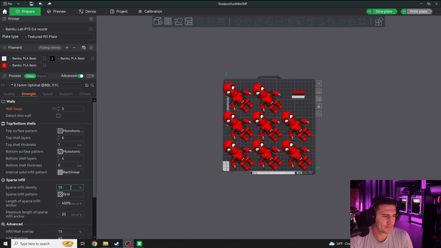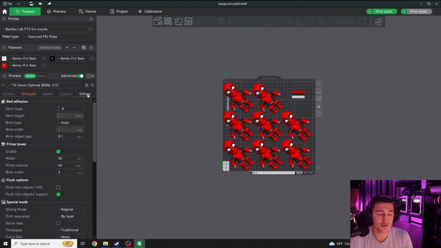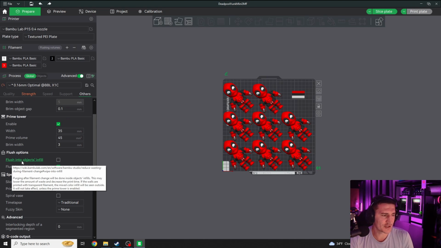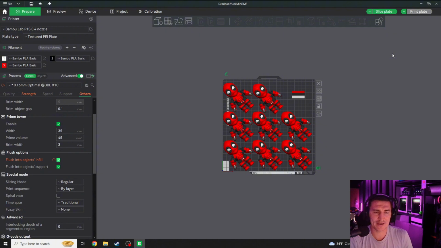Okay, continuing. I'm going to go ahead and change this to 8%. Let's go 6%. I always go gyroid, because it's quick. We're no supports, and then we're going to go to others. Okay, others is important here. You're going to scroll down and you're going to see flush into object's infill. You're going to select that. You can go back and compare how much this saved exactly.